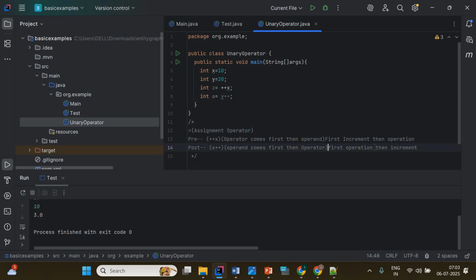So here it is saying that first operation, that means first please assign the value. So a will become 20 and y will become 21. So that is kind of confusing, guys. Okay, don't worry, I will give some more examples as well. Here it will first increment, then it will assign the value into z, and here it will first assign the value into a, and then only it will increment, right? So here is a difference between both of them. Here it is doing pre-increment and here it is doing post-increment.